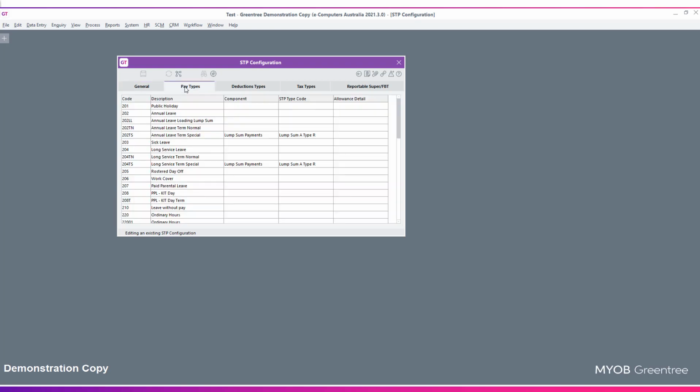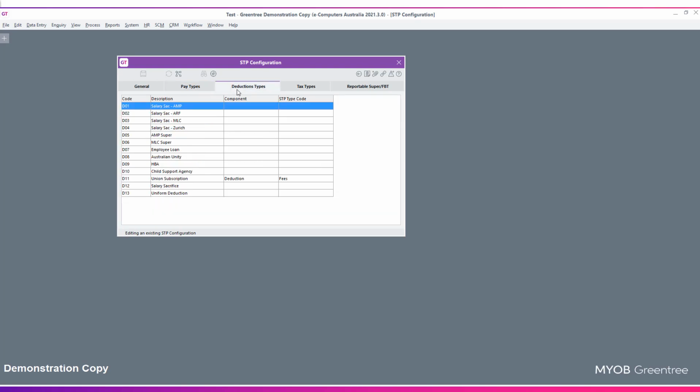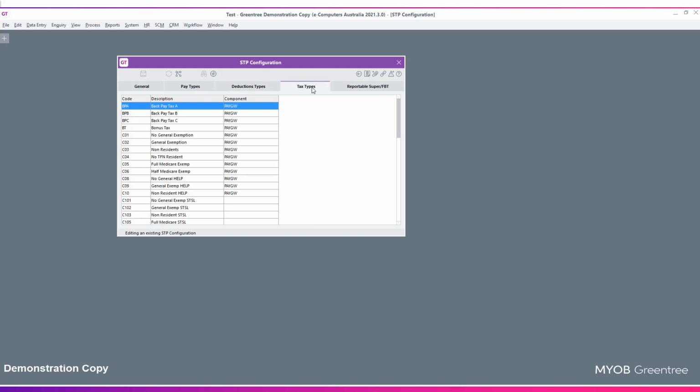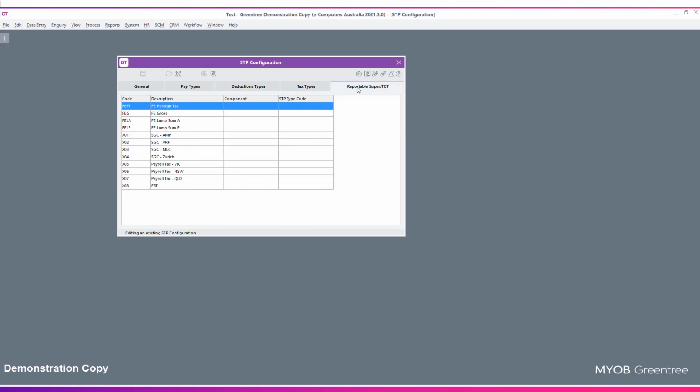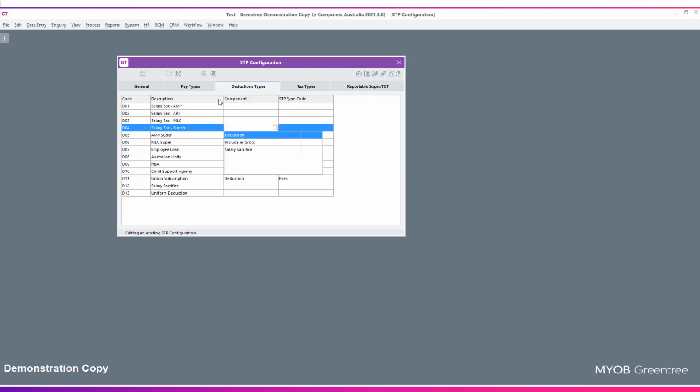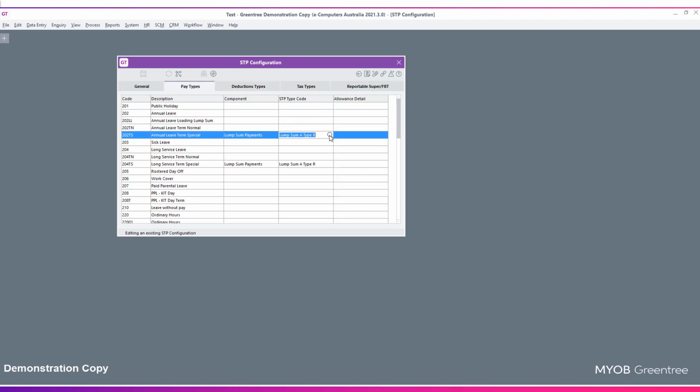The Pay Types tab shows all pay transaction types. The Deduction Types tab shows all deduction transaction types. The Tax Type tab shows all tax transaction types. And the Reportable Super FBT tab shows all employer cost types and all deduction types where Reportable Super or FBT apply. Each tab uses drop lists to select the various STP categories and STP type codes.